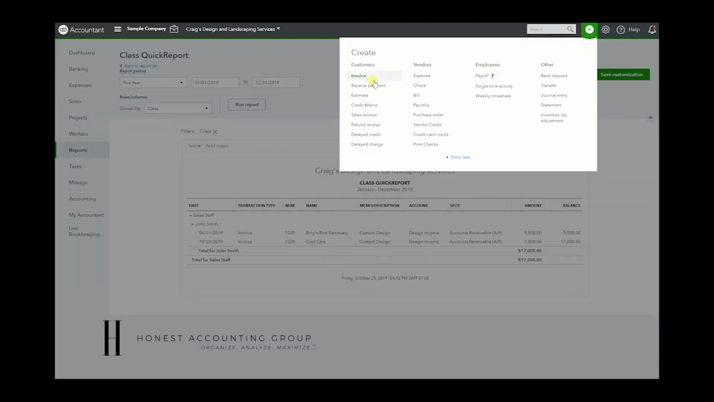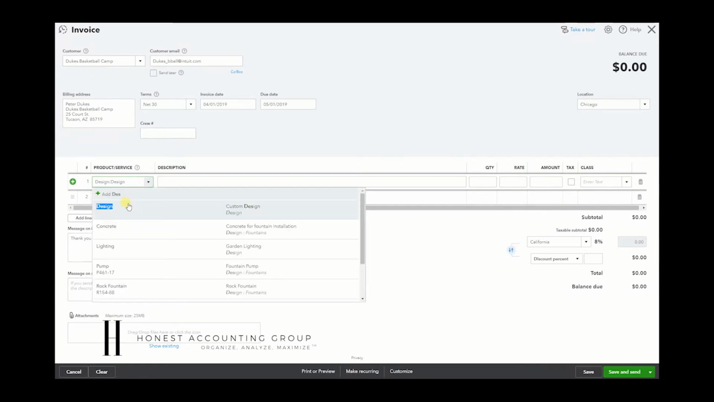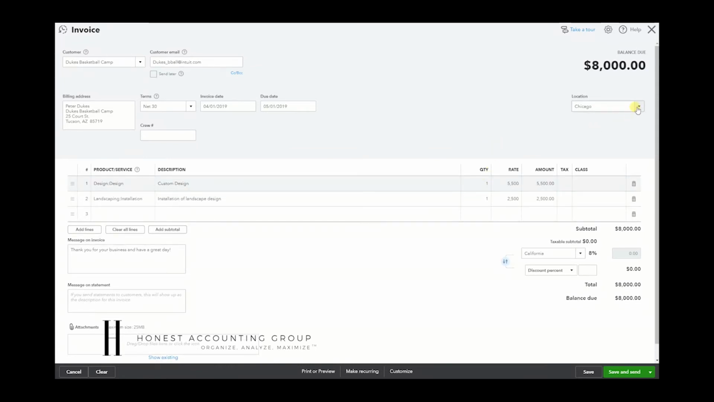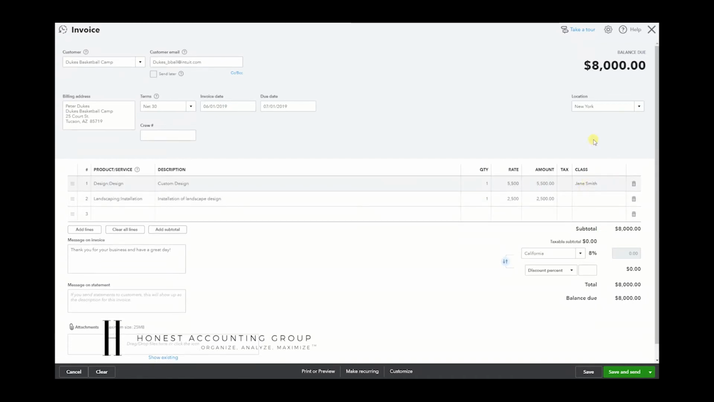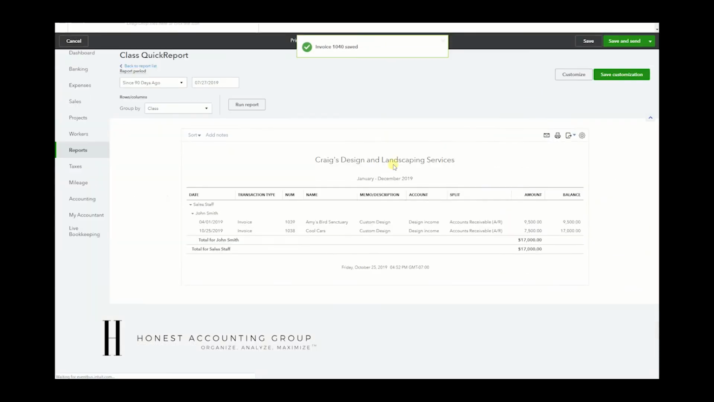Now, let's say another scenario: you're creating an invoice and you have a new staff member that does sales, and they sold to Duke's Basketball. This one was $5,500 and $2,500. This one was in New York. And you're like, oh no, I don't have Jane Smith in my list. So I'm going to hit Add new. Wonderful. So we have New York, June 1st, Jane Smith, $5,500. Save. Now I'm going to go ahead and close.